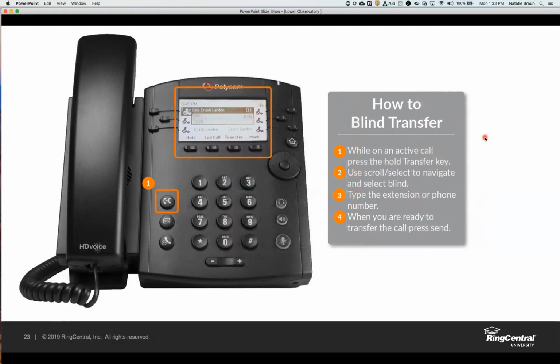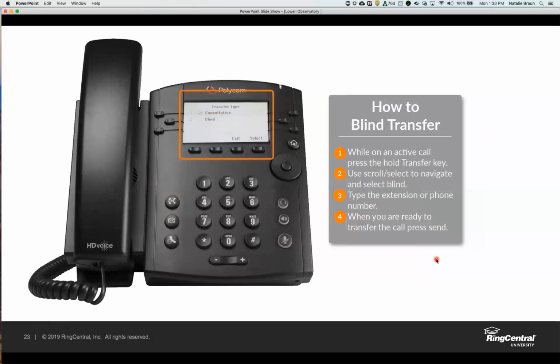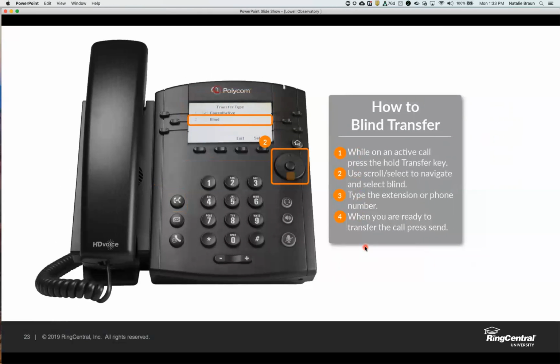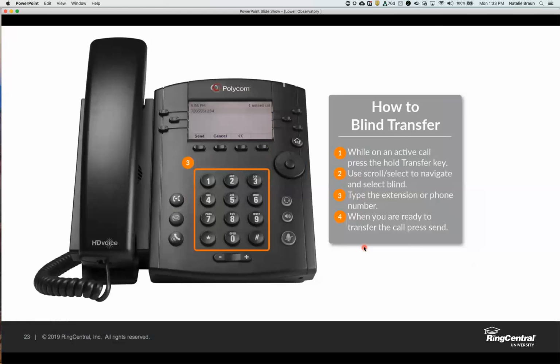Then we have blind transferring. So this is just sending off that user to the other user without knowing if they're available or going to answer. But with the blind transfer, it is very similar to the warm transfer. You just want to make sure you're hitting the blind key before you dial out the extension or phone number. And it is nice that it does point out down here, remember we do have the transfer hard key as well. So it can be accessed from the soft keys as well as the hard key down here. There's that blind button that we're going to be working with. Just kind of walking us through the steps here.